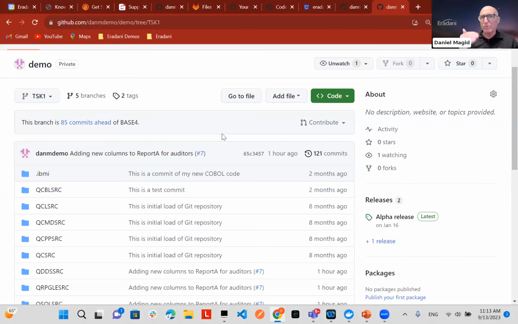And I may have multiple programs, multiple things that I've changed. I'm going to create this commit. So a commit is basically a snapshot at a known point in time where you're saying, okay, I want to update the repository with this set of changes that I've just made.